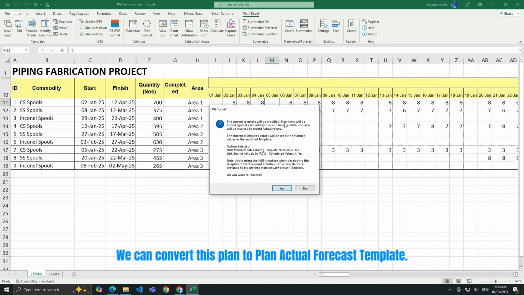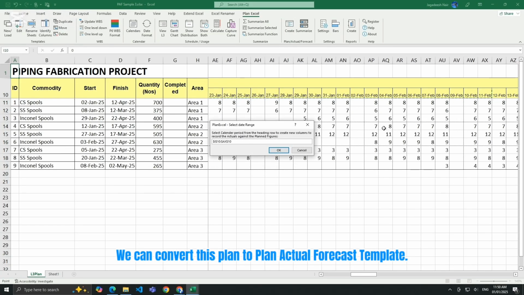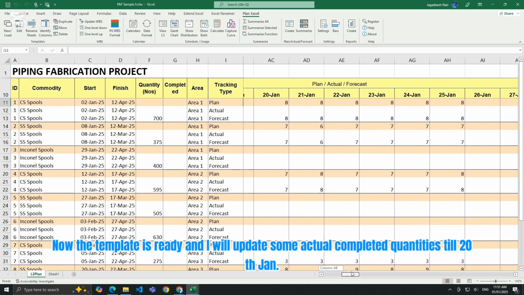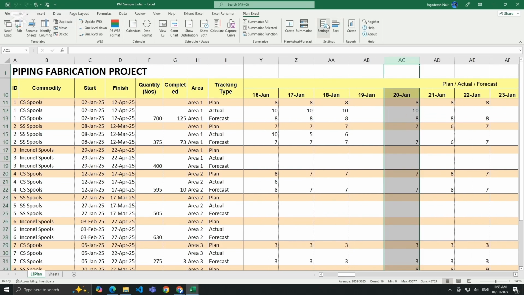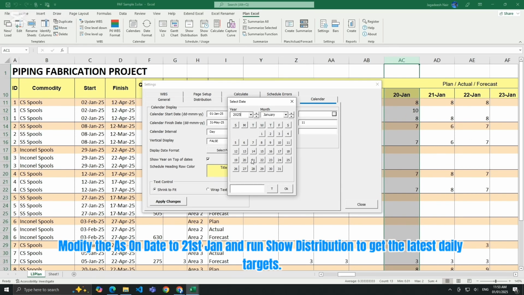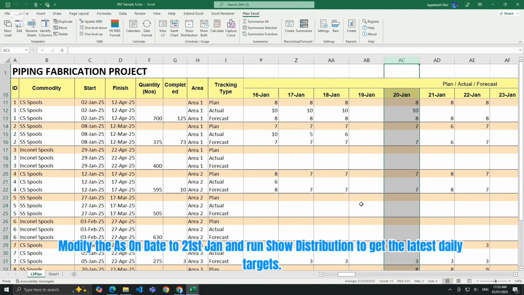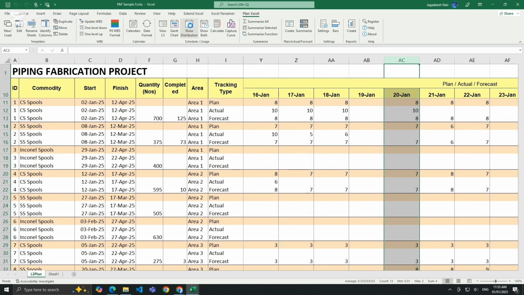We can convert this plan to plan actual forecast template. Now the template is ready and I will update some actual completed quantities till 20th Jan. Modify the as on date to 21st Jan and run show distribution to get the latest daily targets.